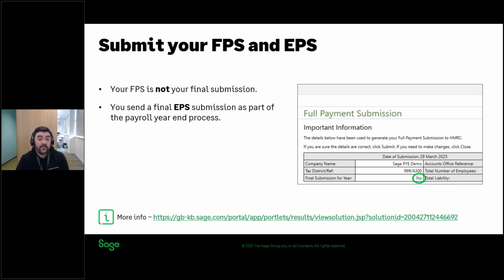Quick note on the FPS and EPS that you saw in that demo. They are not flagged as the final submission for the year. Instead, you will send a final EPS submission as part of the year-end process. So don't worry that it says no in the submission information.